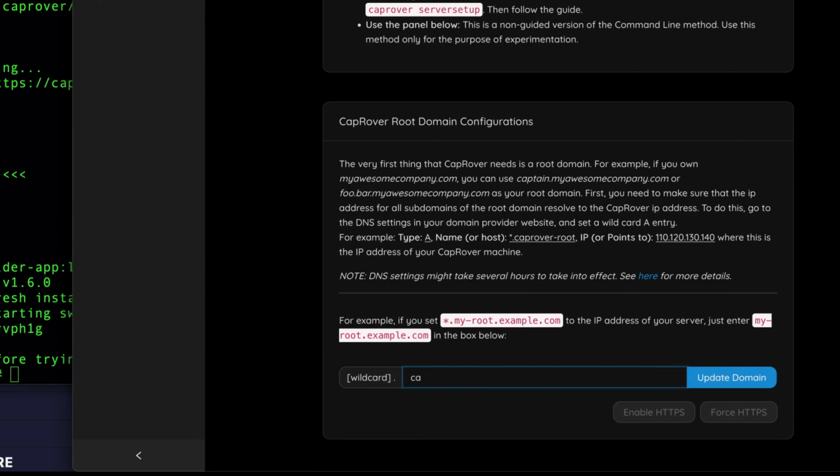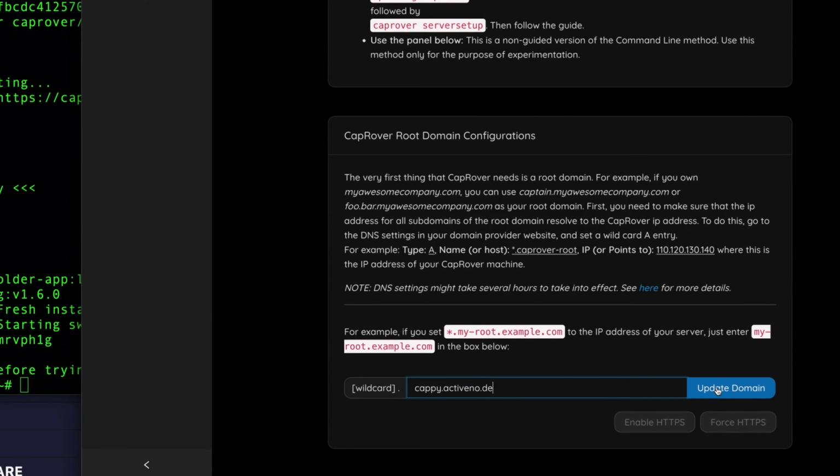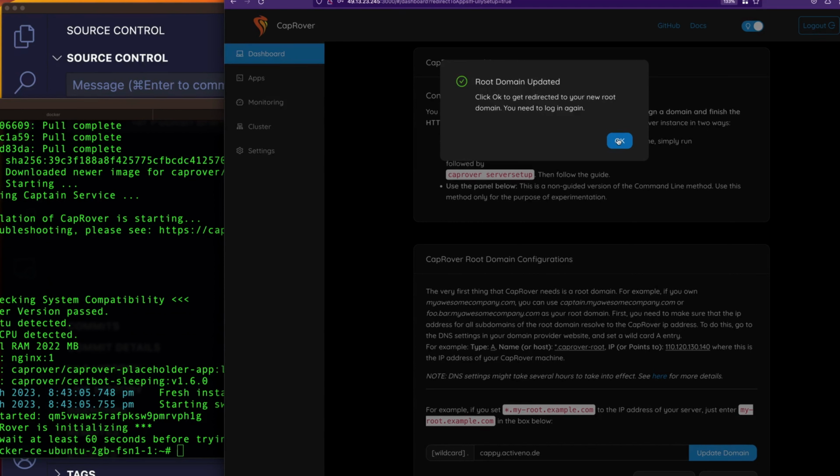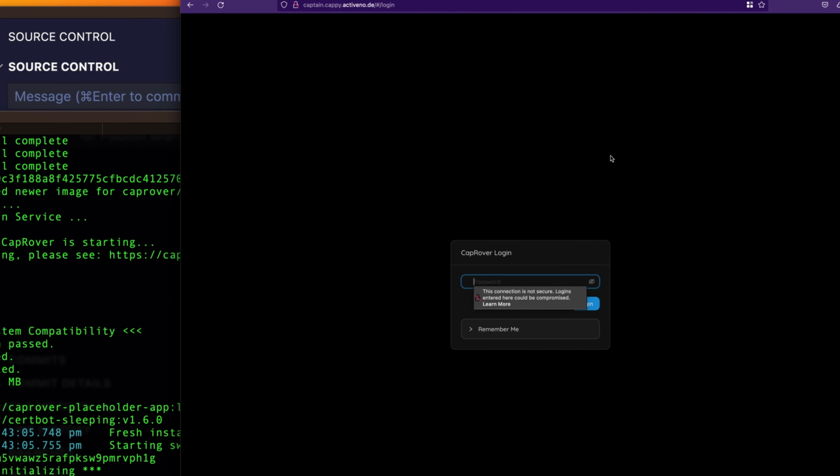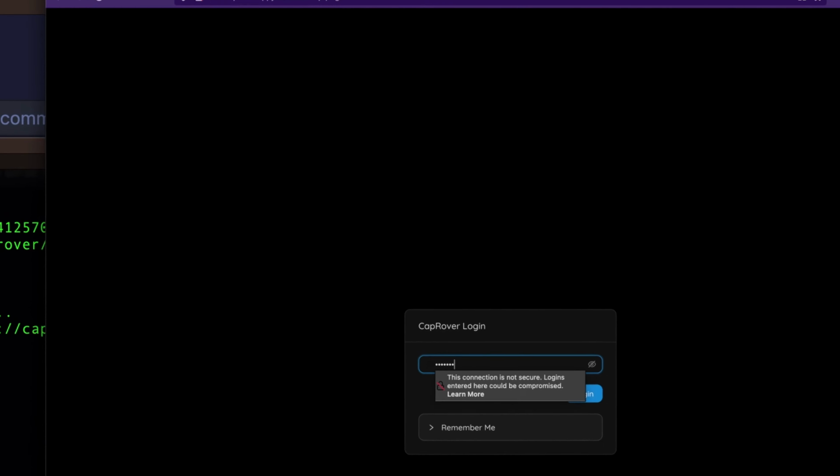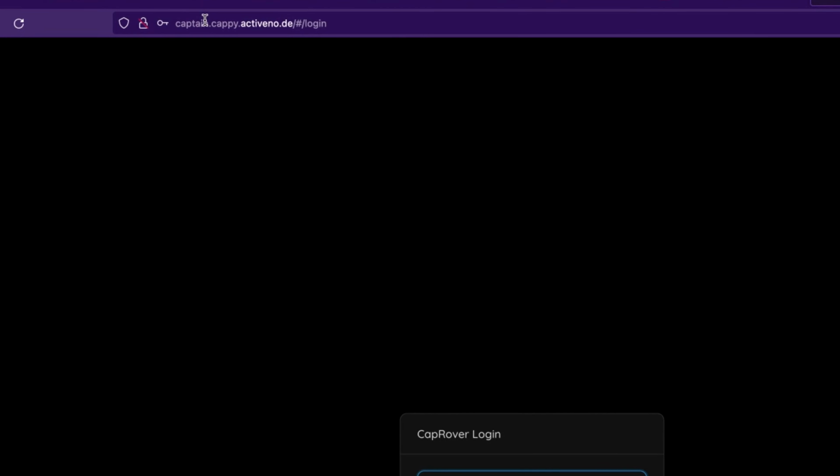I added a subdomain because now I can use this wildcard thing. So I'm saying wildcard, the copy, and then my domain. Okay, let's say update domain. It confirms that the root domain has been updated and that it's forwarding me to that root domain now. Okay, that's cool. That was immediate and that works. You can see the domain instead of the IP now.